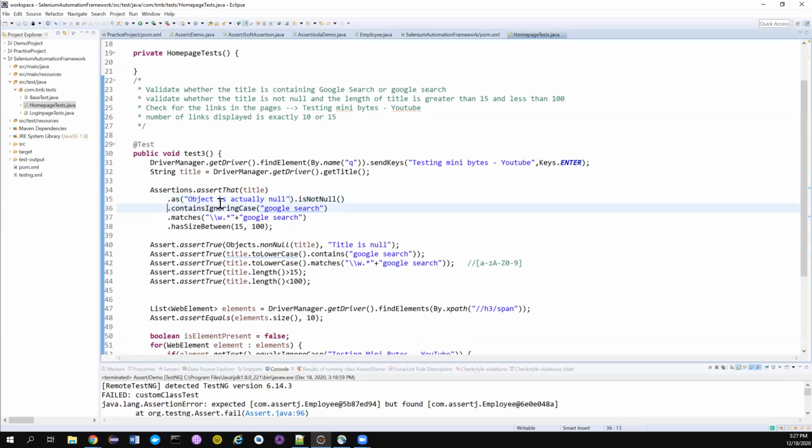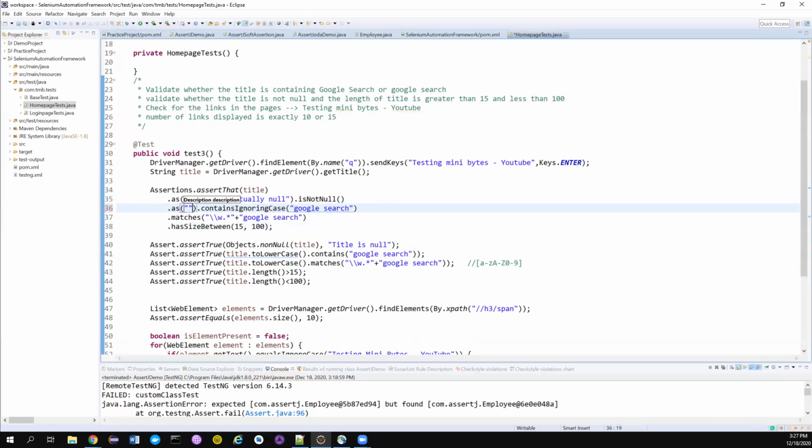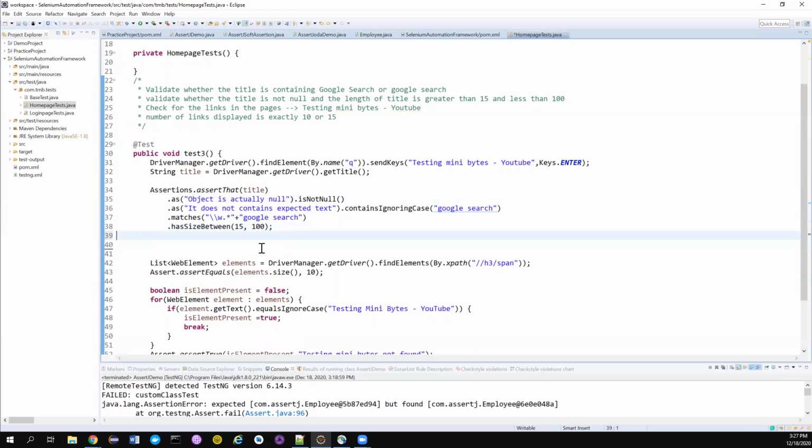Again, same way for the second one, I want to say it does not contain the expected text, something like this. Again, you can add more. And one thing you need to remember: whatever description you add, it's for the assertion that follows it, not the assertion that is before it. So you need to keep that in mind. Now we have done all this with much easier and more readable code, so we don't need this anymore.